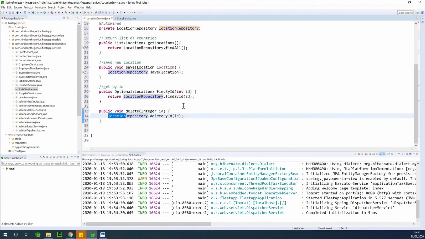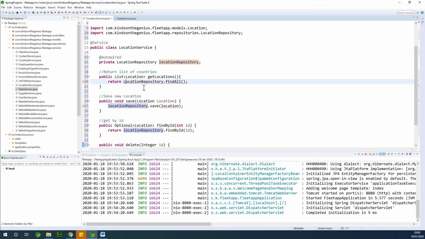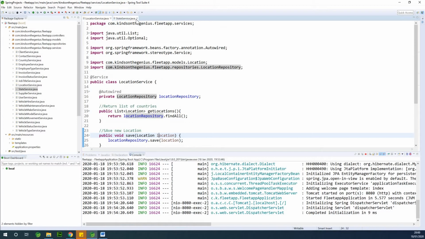So I'm going to close. But there are some mistakes we've made. We have location service, so return location service, find all. It's going to be lowercase here, and here is going to be lowercase as well. So at this point, we are done with location service. I'm going to simply close the tool, and then let's go to the controller.